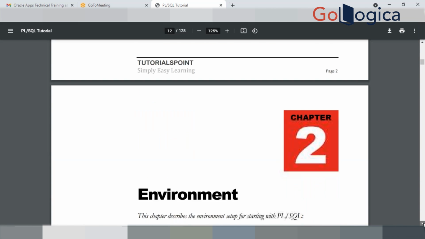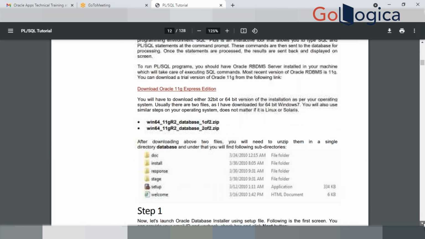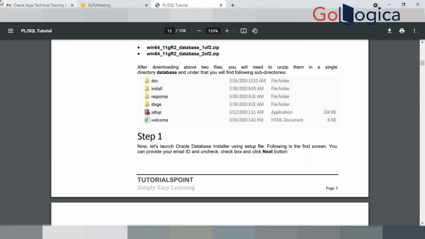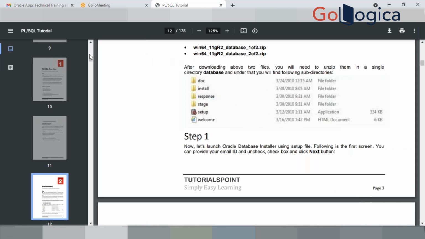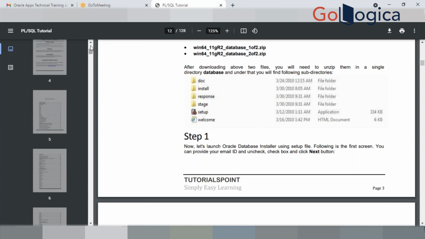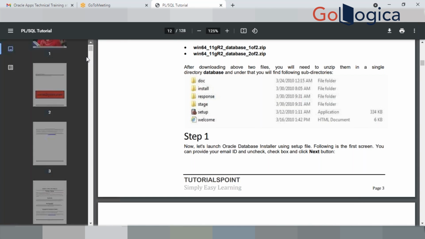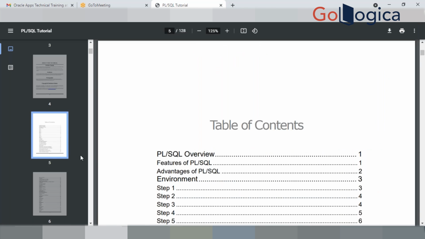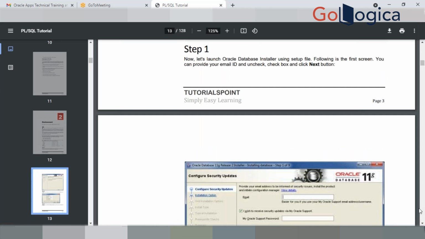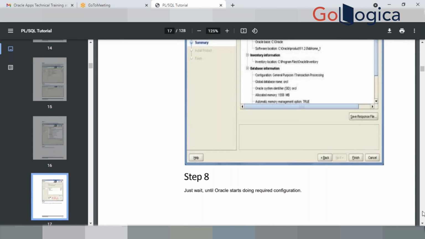So moving on to the next one, this is the environment. You don't need to set up your environment. The DBA will help with that. So let's move on to the third chapter. Environment, hope it is not required, right? The environment is taken care of on the DB side. This is completely the environment only. Let's move to the next chapter.